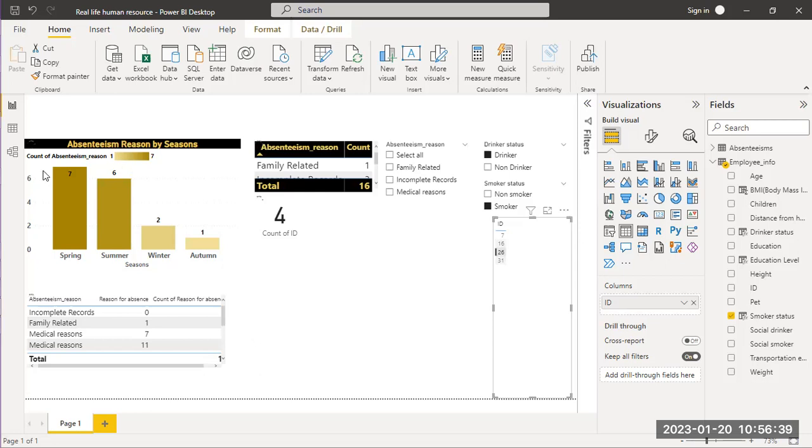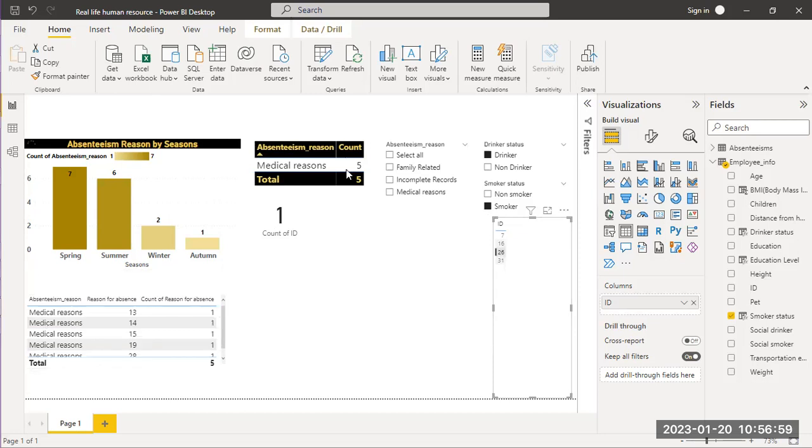Because from what I can see here from the absenteeism reason by season, this should reduce. So still loading, I guess. But the visuals you currently have should make it straightforward for you. You should actually answer the questions as you're clicking on them. Okay, the table we have here for absenteeism has reduced.